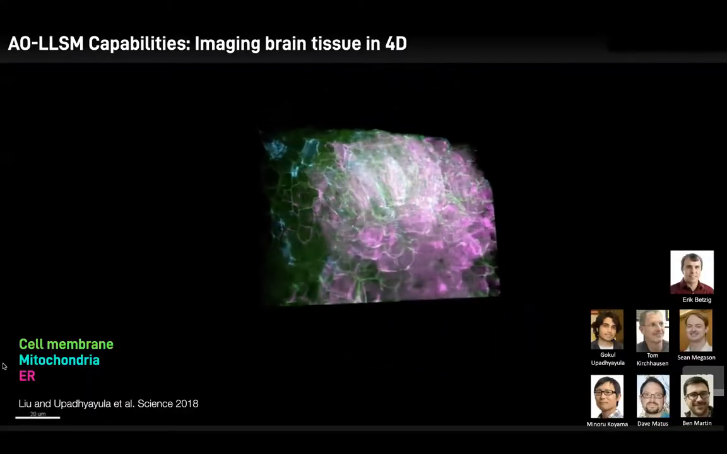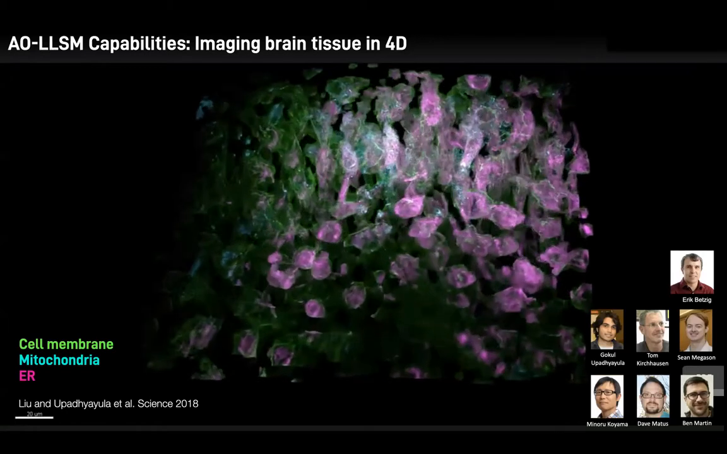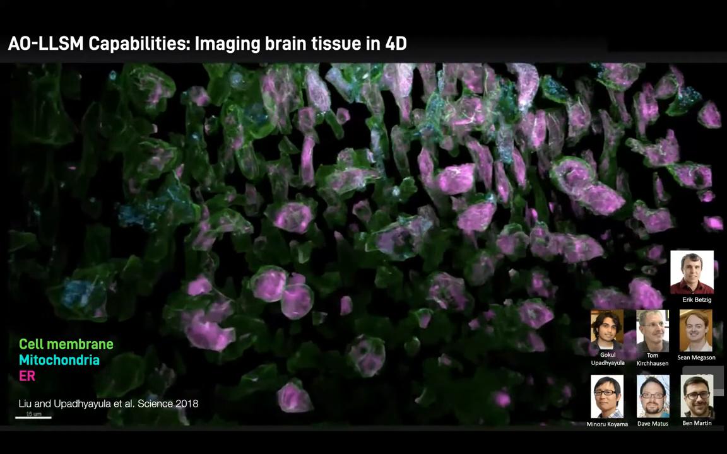This is the actual data sets that are coming from these adaptive optics lattice light sheet microscopes. Labeled here in green is the cell membrane, in blue is mitochondria, and in cyan is the endoplasmic reticulum. What you've just seen is a tissue block that has been imaged by the lattice, and then an artificial, engineering view of blowing the tissue apart after the fact, and looking at all the individual constituents of the tissue, like the cells.